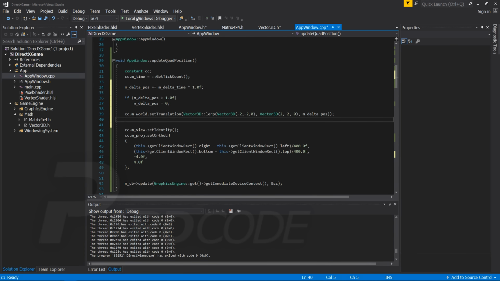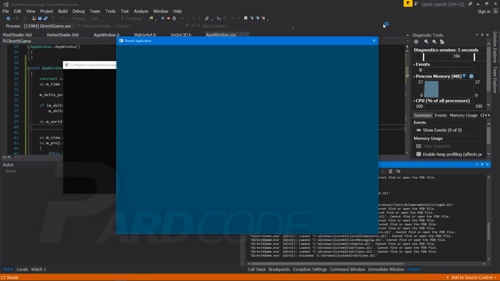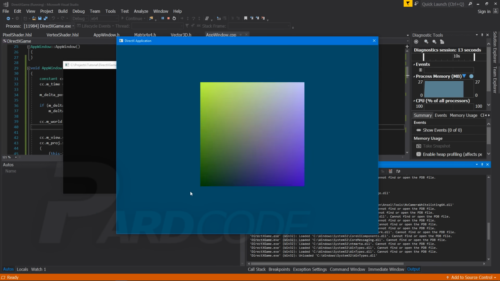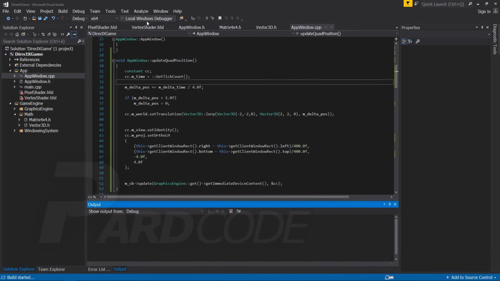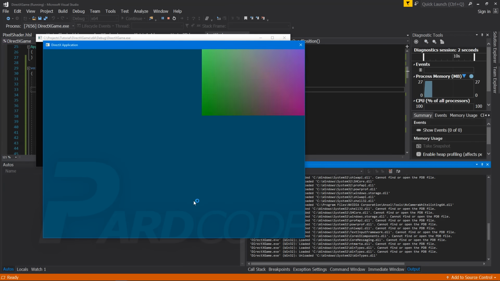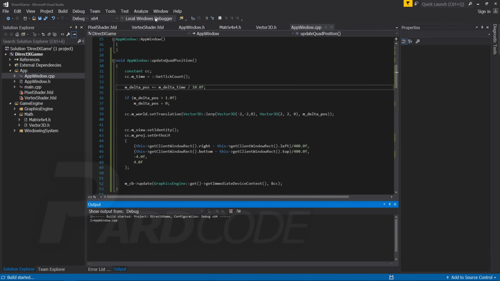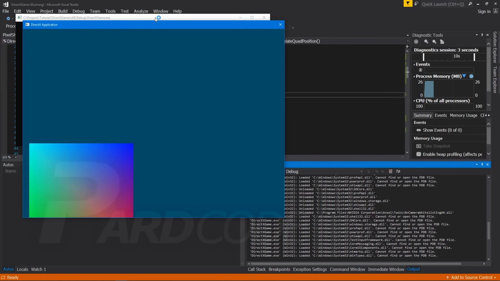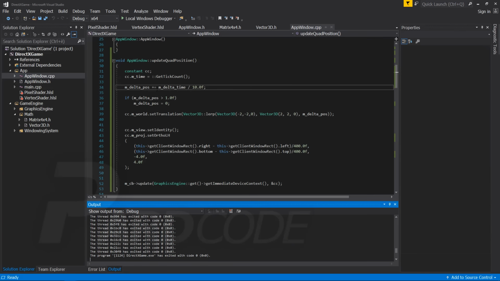Well, let's see how it behaves. Good, it works, but it's a bit fast, so let's slow it down a bit. Instead of multiplying delta time by 1, let's divide it by 4, meaning that we reach 1 unit in 4 seconds. Well, it's better now. Let's try 10 seconds now. Good. Everything seems to work fine.